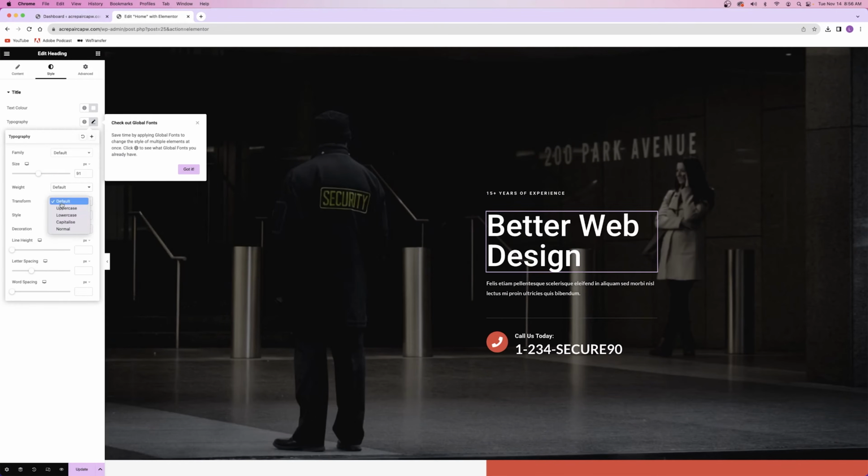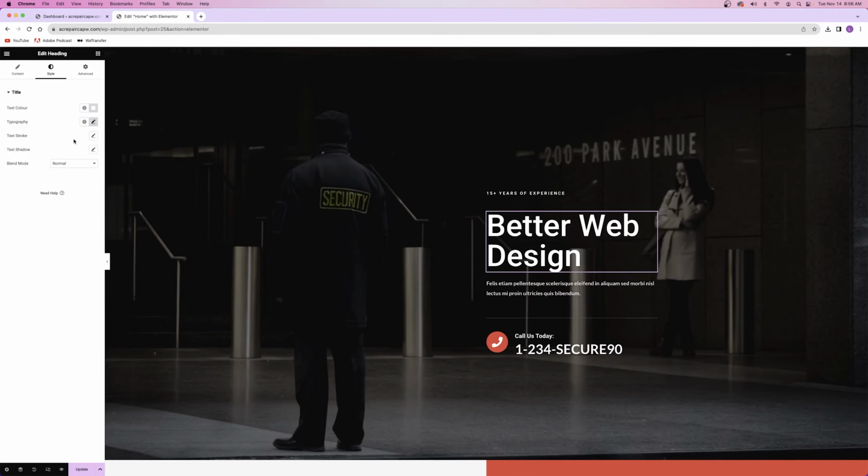We've got the weight. You can transform it to uppercase, lowercase if you want to. So as you can see, it's lowercase now. We'll go back to default. You can change the styles if you want to make it italic. You can underline the text, these kinds of things. You can increase the letter spacing, as you can see. I'll just reset that. But so under the style tab, this is where you can change things like the color, the size, the font, the shadow, anything that changes the style of the widget.